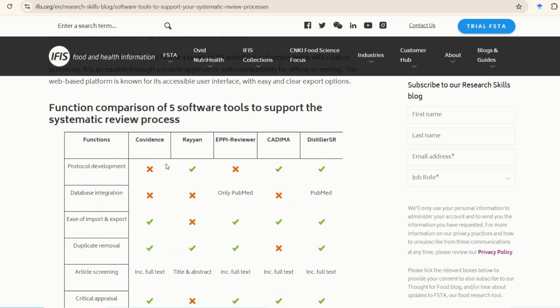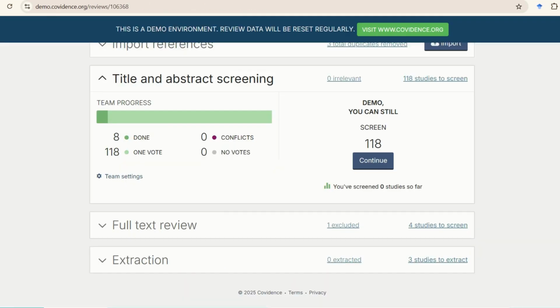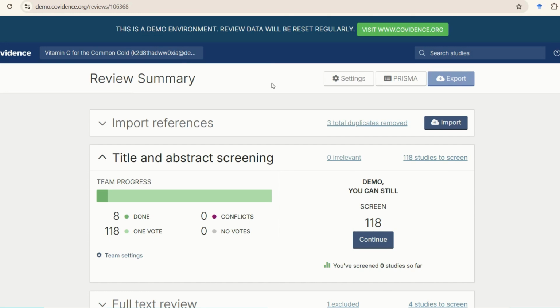So I want to continue to explain about Covidence. This is the demo version of a review on the Covidence website. You can visit the Covidence official website. There are many important updated resources and webinars for new users, and you can check the prices for using the Covidence software.